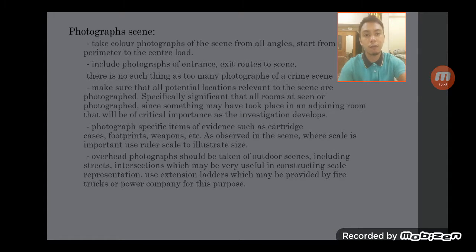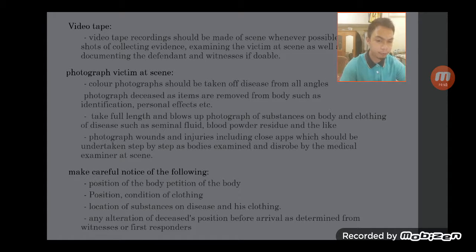So next is a videotape. Whenever possible, take a videotape recording of every action, including collection of evidence, the scene being examined, the team, as well as the interview of the defendant and witness. Do this only if possible.